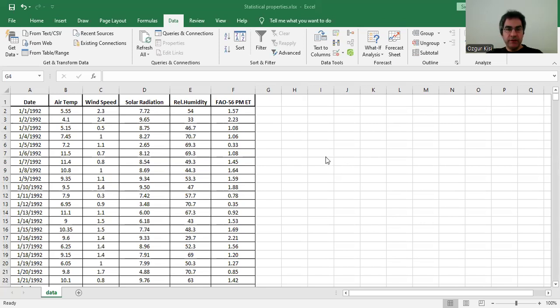Now I prepared data from climatic variables, and you see we have 5 variables, and the last column involves the evapotranspiration data. Now I will find the correlations among these variables using the data analysis toolbox.